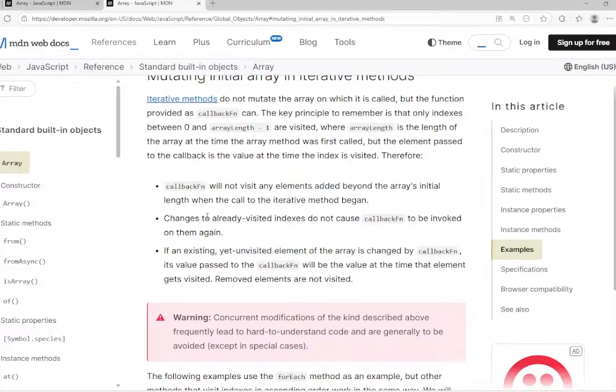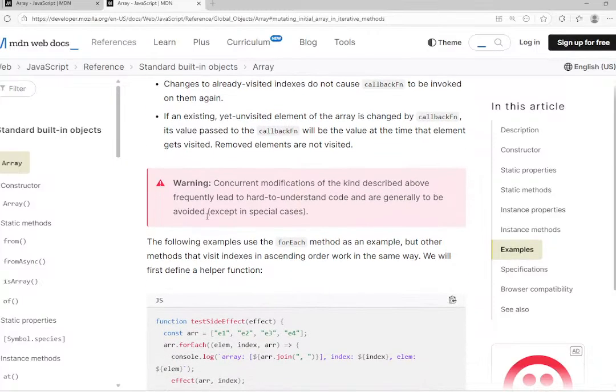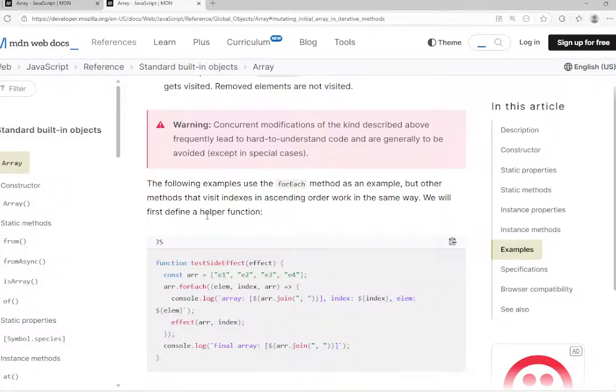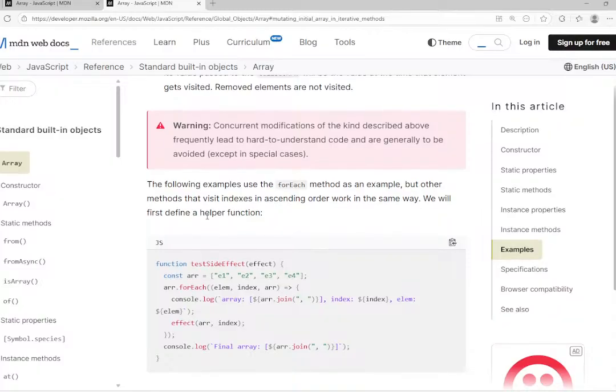Changes to already visited indexes do not cause callback functions to be invoked on them. Again, if an existing yet unvisited element of the array is changed by the callback function, its value passed to the callback function will be the value at the time the element gets visited. Removed elements are not visited. The following example is used for the forEach method, but other methods that visit indexes in ascending order work the same way.